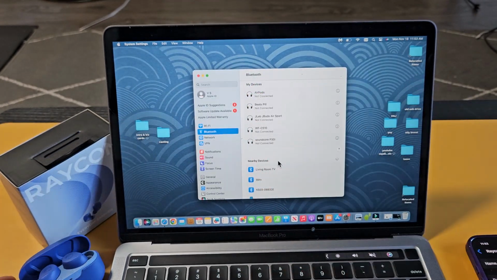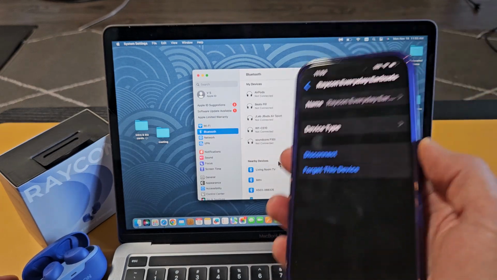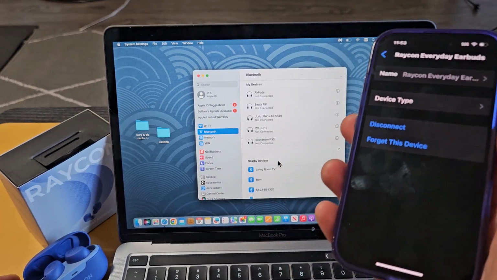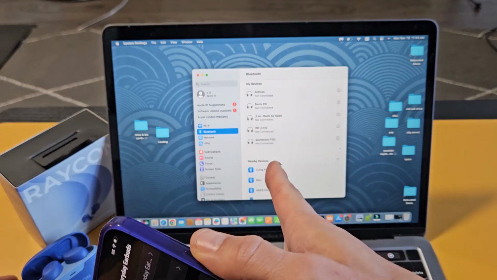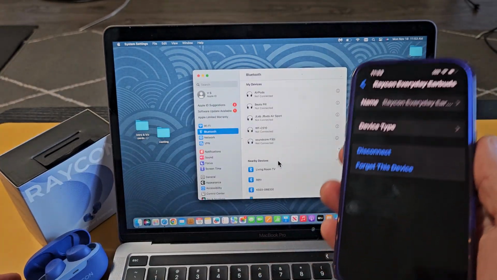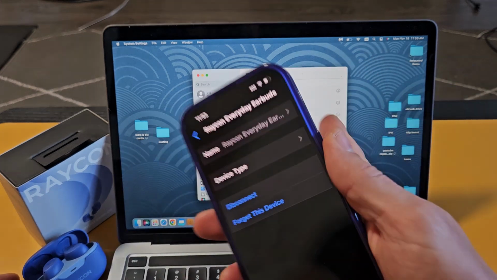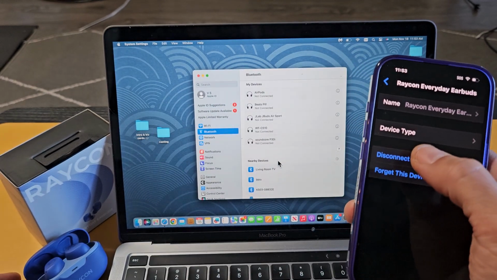Then I can connect to my MacBook here, but when I go back to my iPhone and I play music or something to do with sound, it'll play on here, or if I play it on the MacBook, it'll go on the MacBook and vice versa. It's basically like a multi-point connection. Or if you just want to forget everything, just forget the device and it'll only be paired to here. But I'm just going to disconnect.